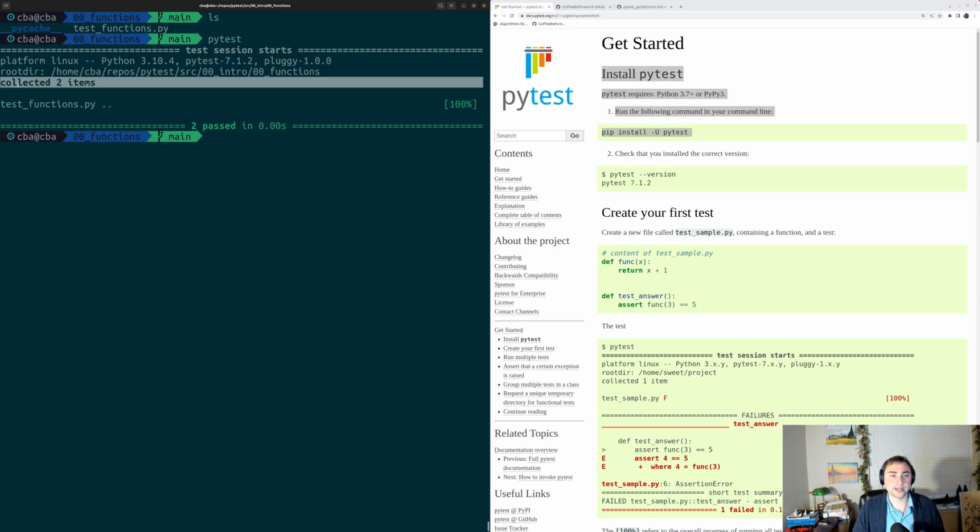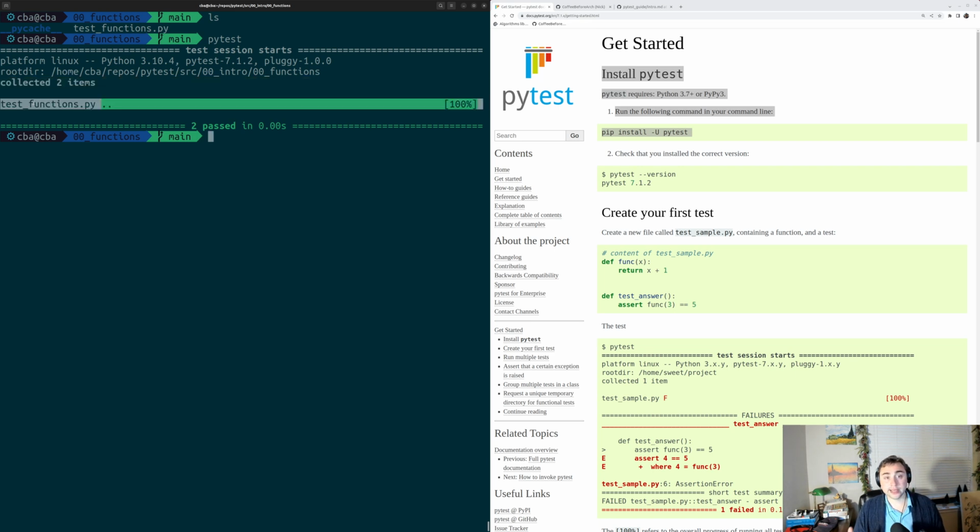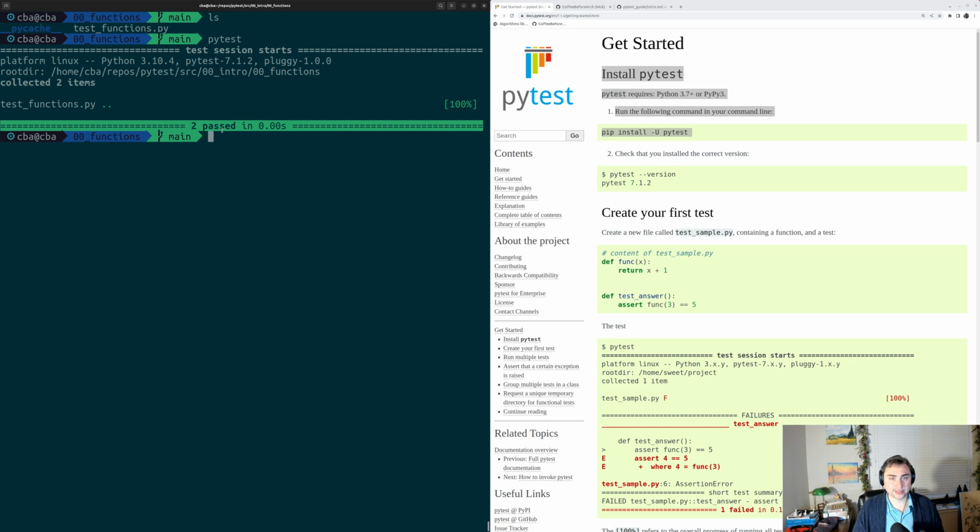You can see here in the logs, it collected two items, and then it went ahead and ran both of those tests. Each of these green dots corresponds to one of the tests that it ran. At the very end, it prints out the summary that two of our tests passed in 0 seconds, so just execution time rounded down. We wrote some pretty simple tests here.